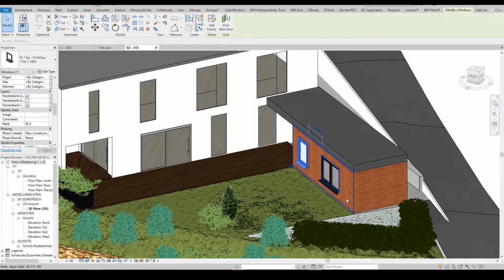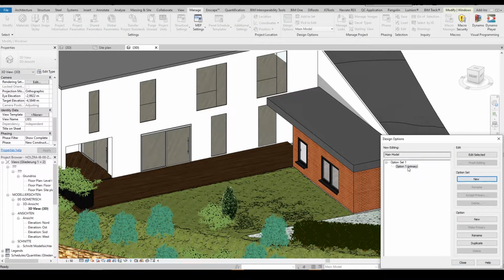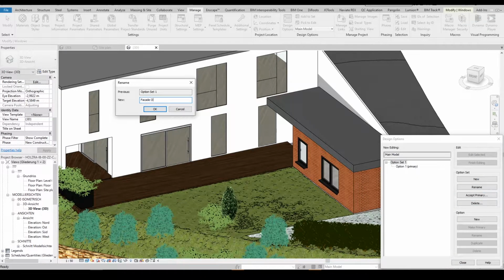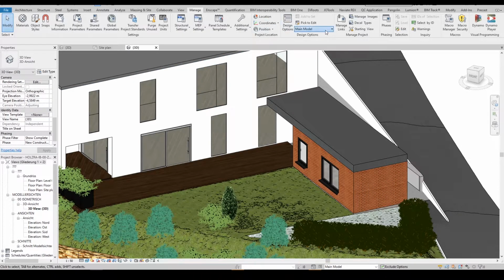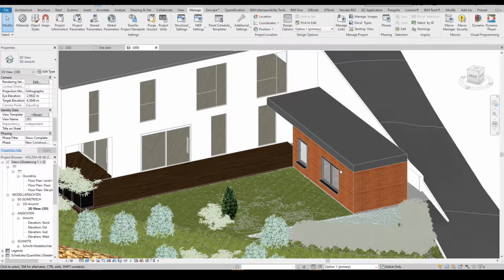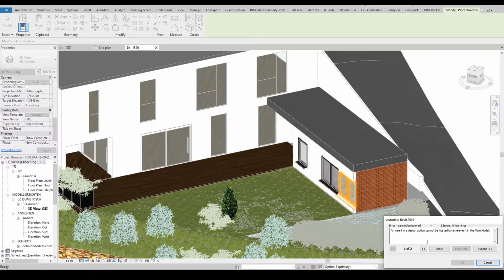But if you come over here and say that I want to make a design option, I can go to manage and design options here and click new design set. I will rename it quickly, saying facade option. And then I will make one more design option here. You can easily see that if I go into primary mode, I cannot select anything, delete, add windows, and if I try to add more windows here, it will not really work because it's in the main model.